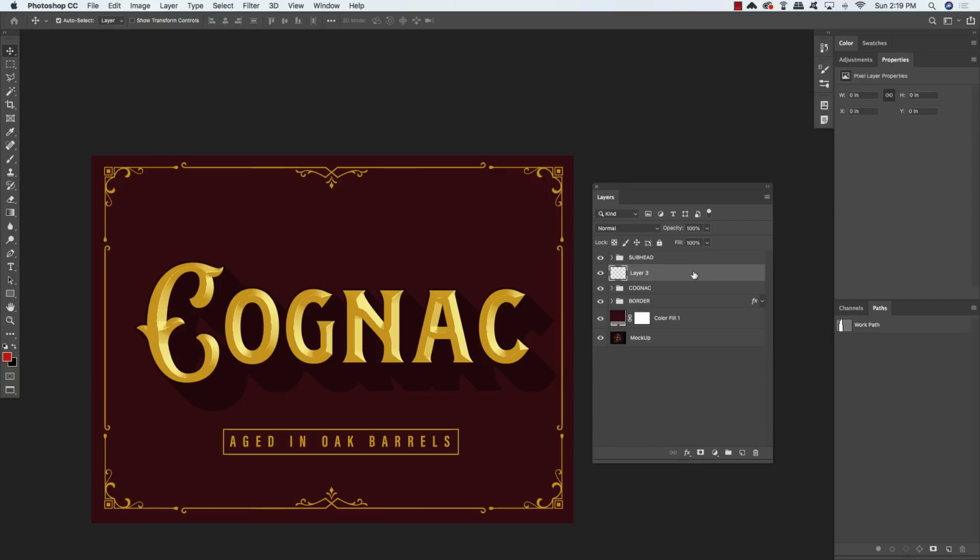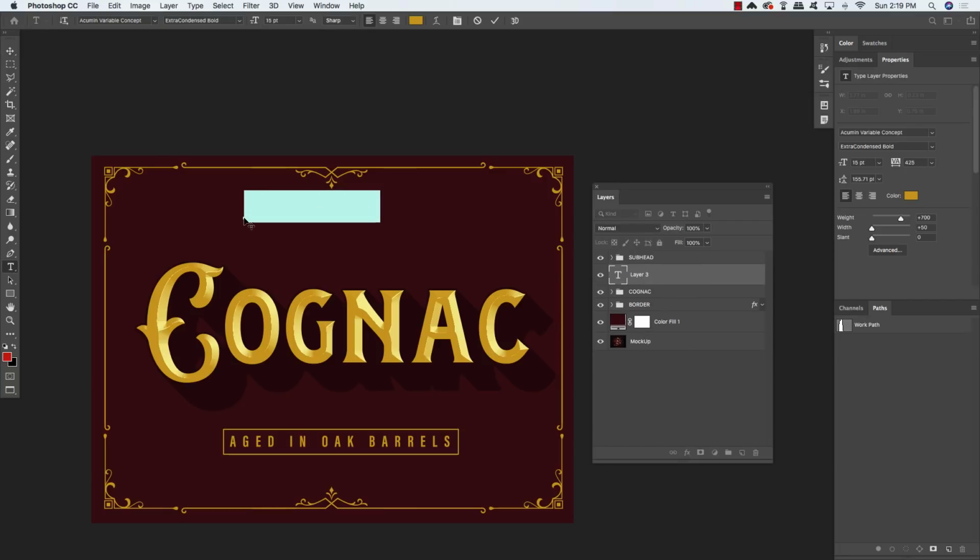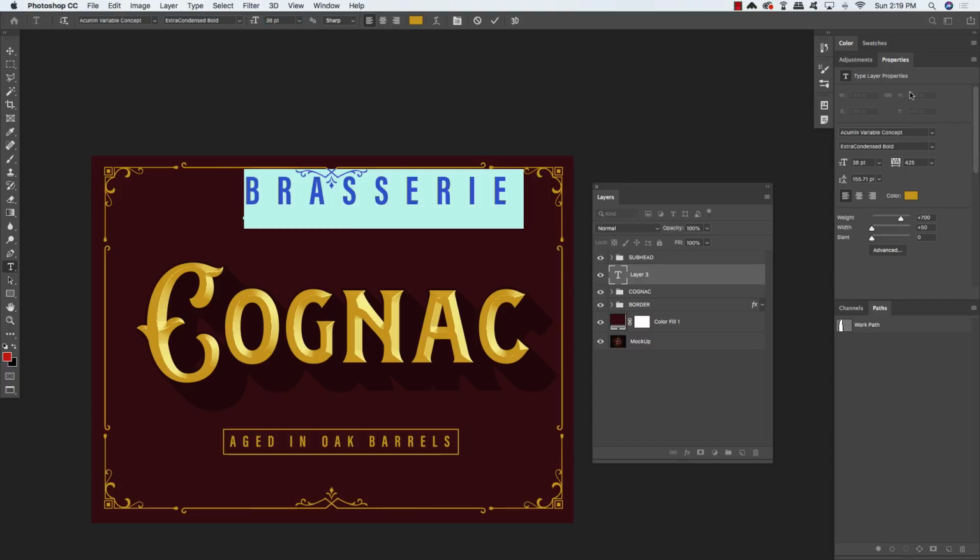Alright, and now we have our new layer here, so go ahead and press T. And this time, let's go ahead and type out Brasserie in all uppercase using that same typeface. Select the whole line of text here, and this line we're going to make a bit larger. So let's make this about 38 point, and we can also bring the tracking down a bit. Maybe we'll lower this to around 180. Okay, and you can leave the fill color the same.